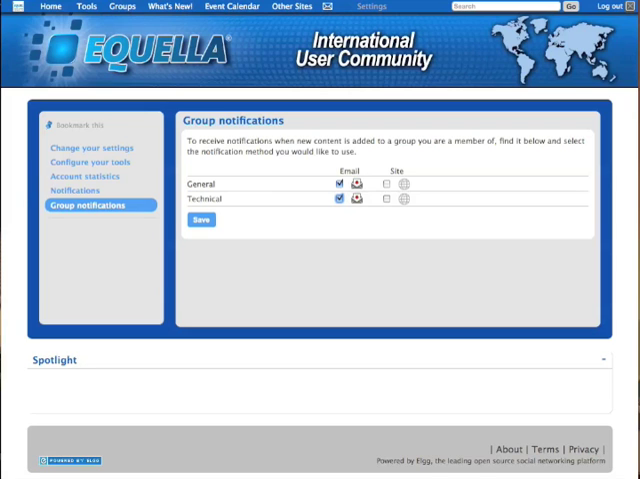This now concludes the welcome tutorial for the EQUELLA user community site. Ultimately, the EQUELLA user community will evolve based on the contributions from you, the EQUELLA user community.